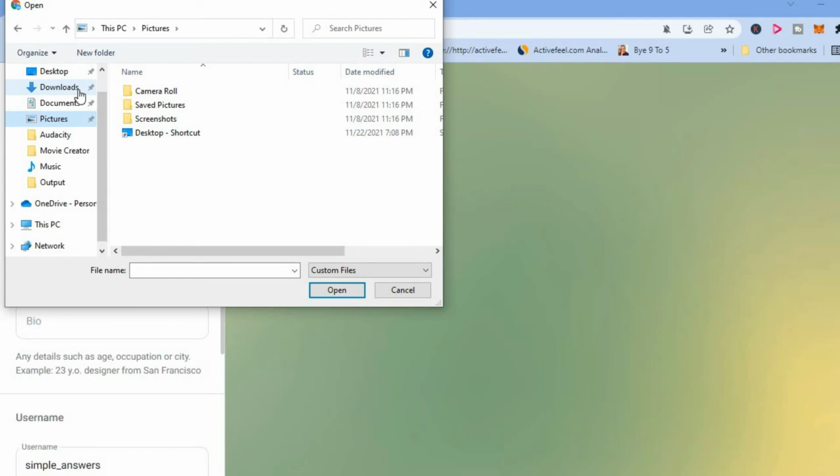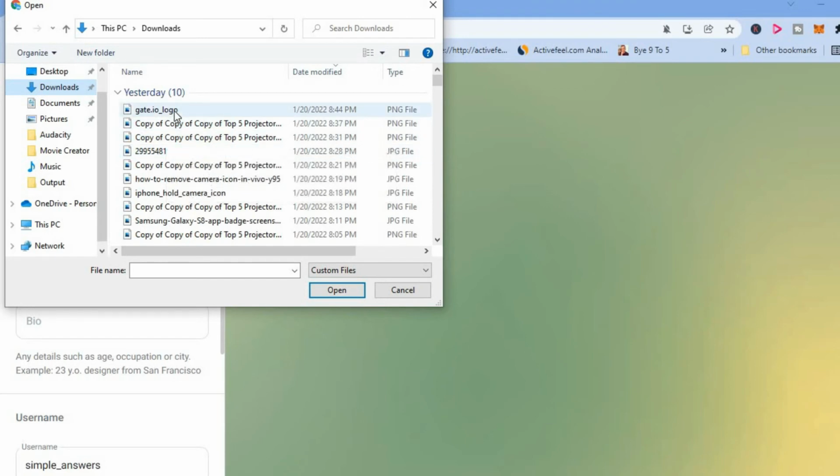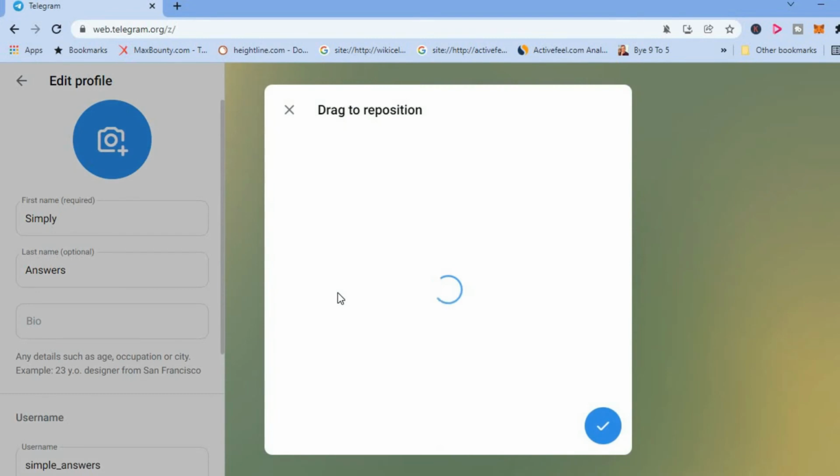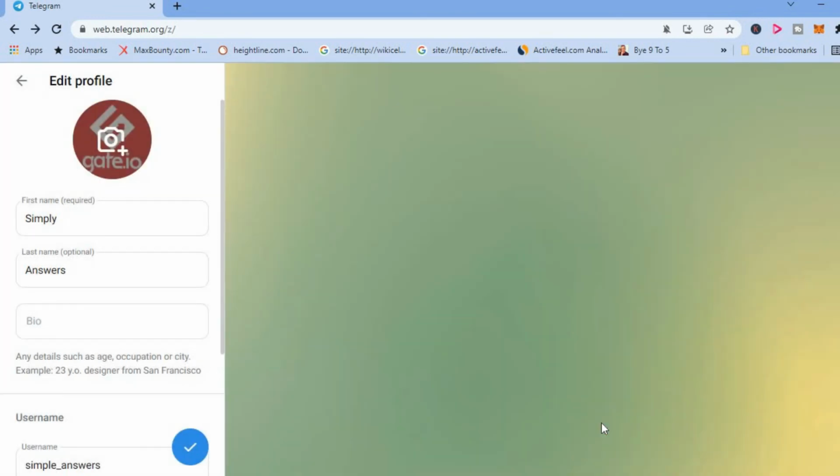Let me quickly select a pic. For example, if I was to select this one right here, then tap on Open. Then you'll simply tap on the sticky right here. And that's it. Then you're going to tap on the sticky again right here to save changes.